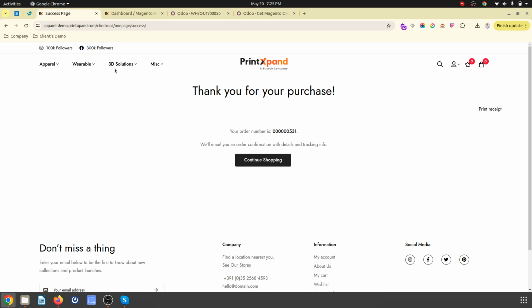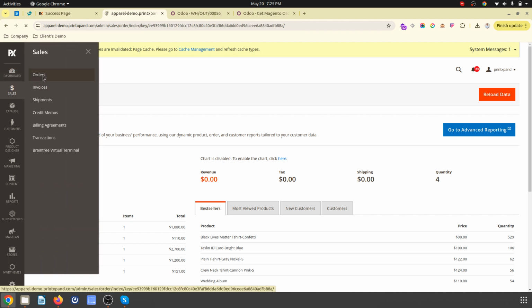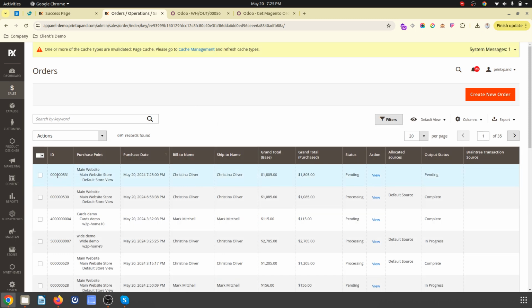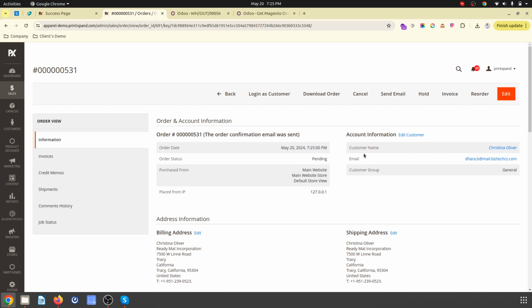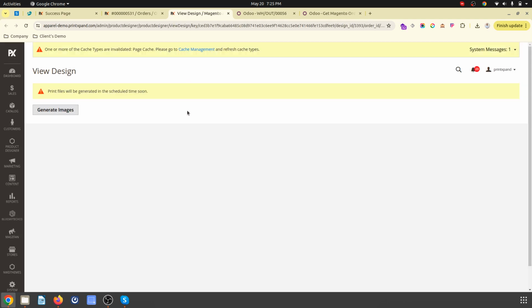Now as a Magento admin, I will switch my view, and this is my Magento admin panel where I am going to see my orders. Now this is order number 531. I am looking at it over here. This is where I can see my design files.